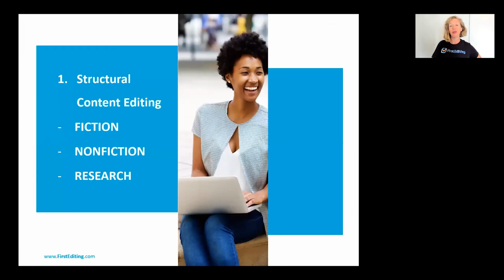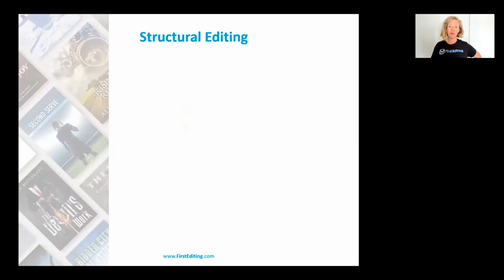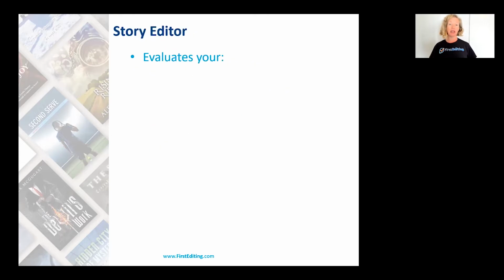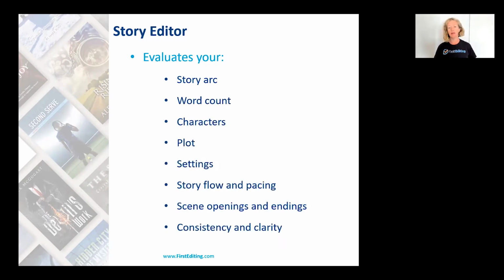To quickly cover the 3 levels of editing, you have structural content editing. It's for fiction, nonfiction, and research writers. For structural editing, it's the most in-depth, high-level type of editing. It's also known as content, developmental, or substantive editing, and it's going to look at various things. As a fiction writer, it's going to look at your story arc, word count, plot, settings, and many other things to make sure that it's consistent in clarity.